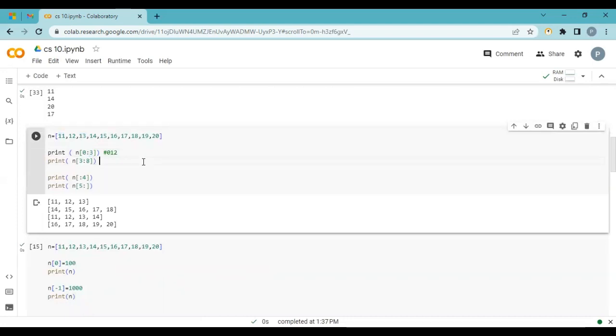Here, starting with 3 and going to 7: the value at index 3 is 0, 1, 2, 3, so the output is 14, 15, 16, 17, 18. The output is the same, 14, 15, 16, 17, 18.